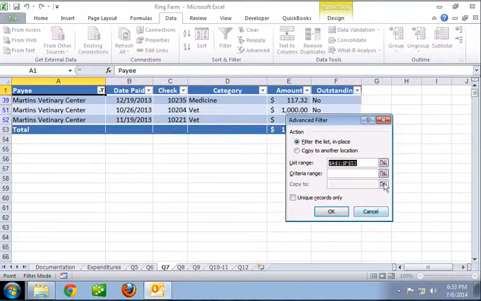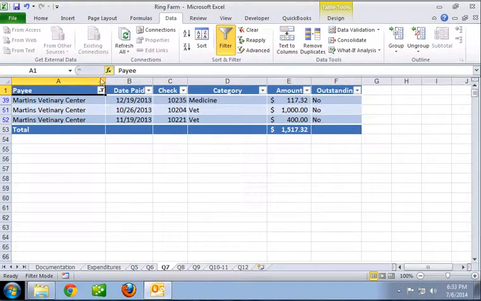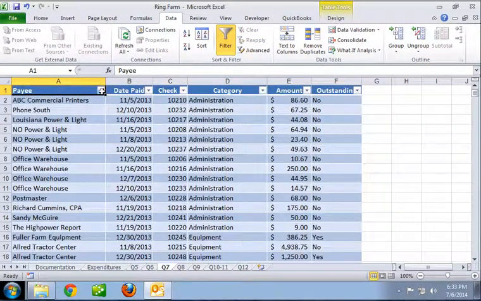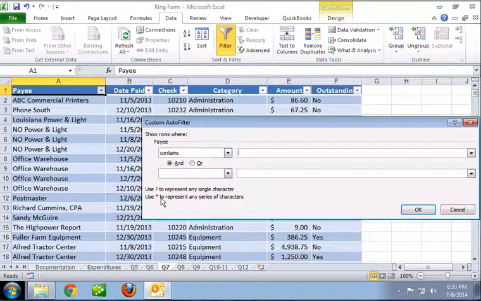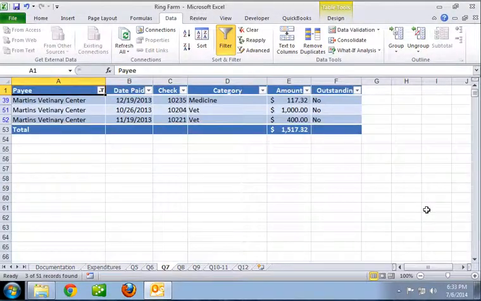Let me just clear this so it's probably easier. I'm going to filter by text filters, and then I'm going to select only the payees that contain the word vet. So I'm going to type vet and say OK, and then here you see that all the payees that have the word vet were listed here.